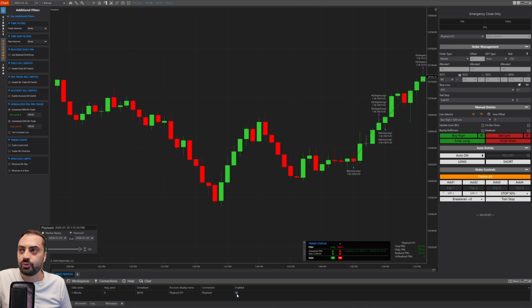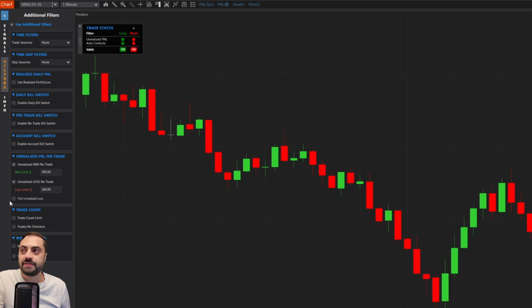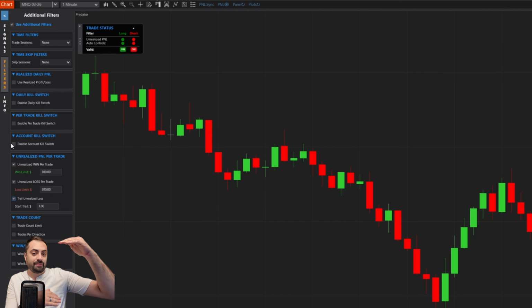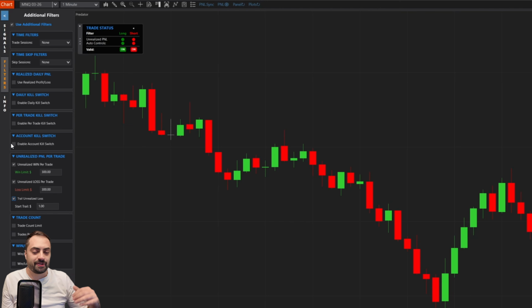Let me rewind back to the same spot. This time I'm going to activate the trail unrealized loss. The trail unrealized loss is just a drawdown. So as you keep going into profit, your stop is just going to come up with it. If the price reverses, your stop is going to take you out, but it's going to be at a much higher price. Again, it's just a trailing drawdown.